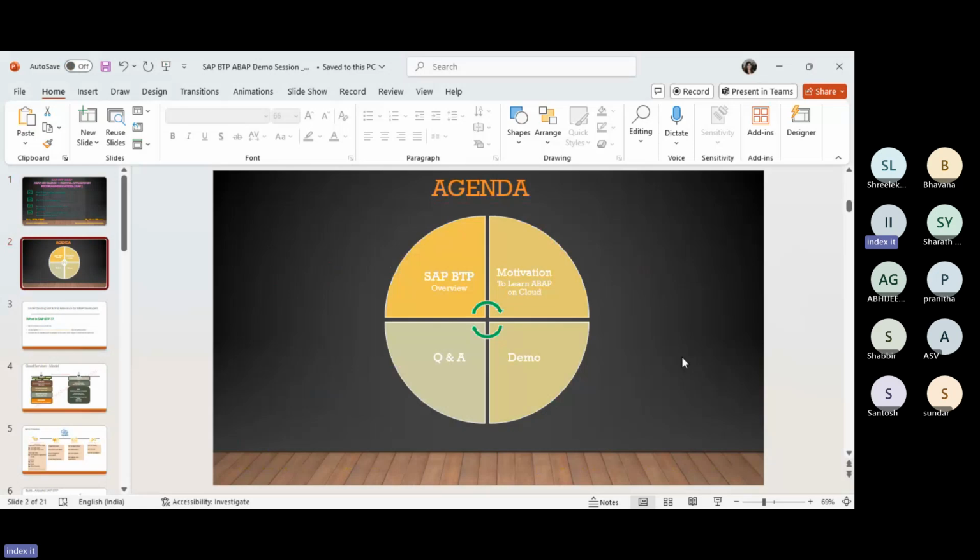So this is the agenda for today. We will start with SAP BTP or SAP Business Technology Platform. It is a cloud-based set of tools and services designed to support businesses in building, integrating, and managing applications. So in very layman terms, of course, we are going to talk more about SAP BTP during this course. But to get started, we will try to understand where SAP BTP fits in the whole ecosystem of SAP.